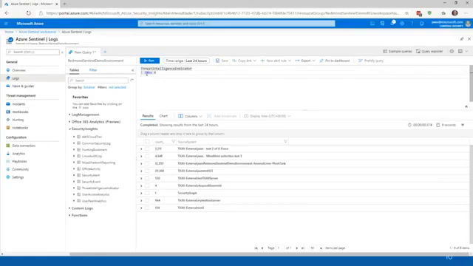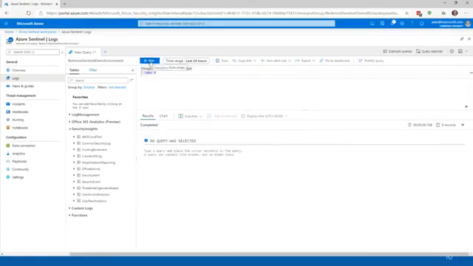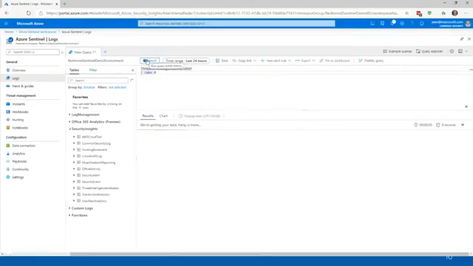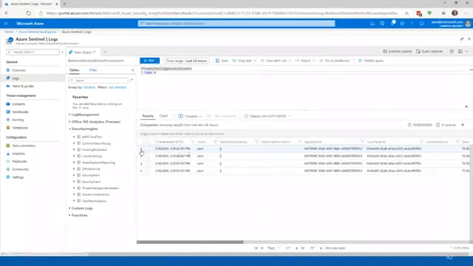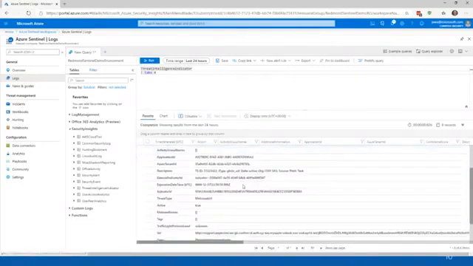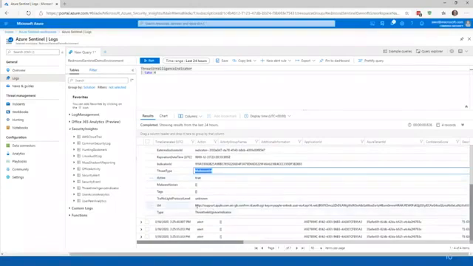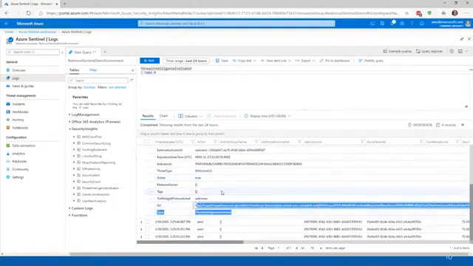I can go ahead and just say take 4. I want to get an example of one. And you can see this is what an indicator looks like. And the malicious URL. And here it is. Don't go there. It's bad.